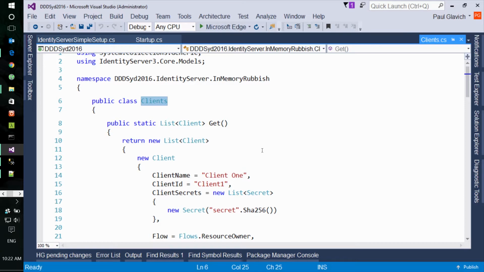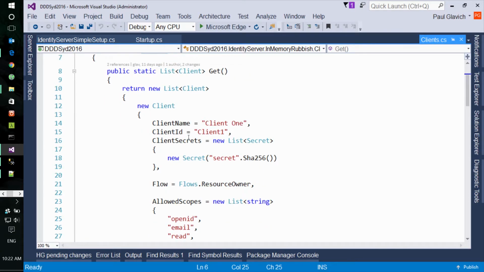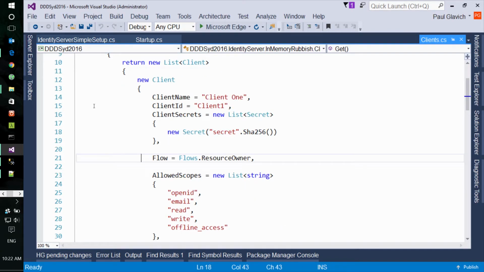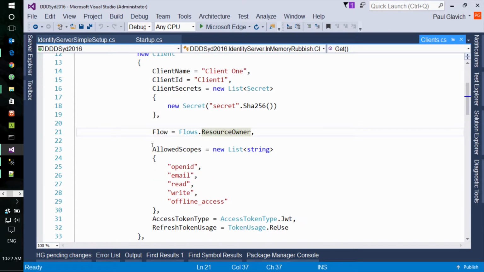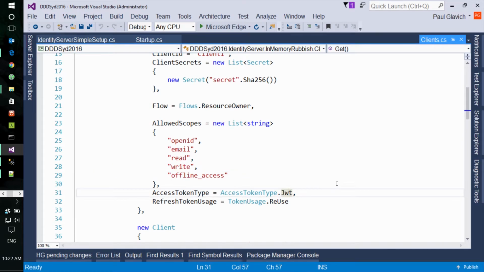Clients, similar here, setting up an in-memory list. I've got client name, client ID. I'm setting a secret, not so secret, but. And then for the client, I'm setting up a resource owner OAuth2 flow. These are the allowed scopes for that client. So this client, again, is going to be the application that's registered that Identity Server would be validating against when your user is allowing or disallowing access. The access token type, in this case, is JWT, which is a JSON Web Token. You can use a reference token, and we'll have a look at that a bit later on. And the refresh token usage is reuse, so we're going to reuse a refresh token.